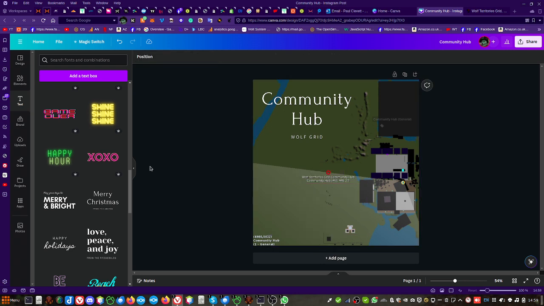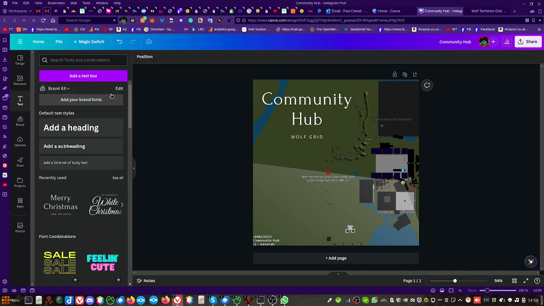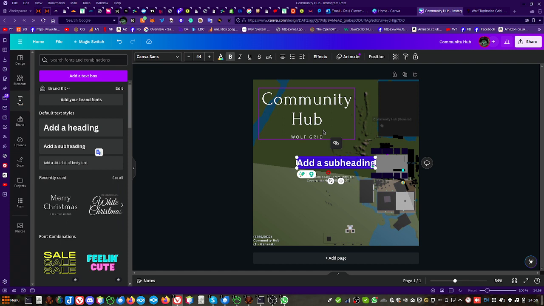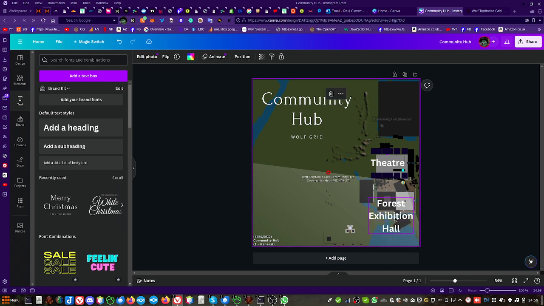Delete. So I'm going to just add some simple text, subheading like this, and it's going to say Theatre, like that. And then I'm going to copy and paste that, and I'm quickly going to go Forest Exhibition Hall. Okay, just simple. Okay, I don't need to do a lot with these.